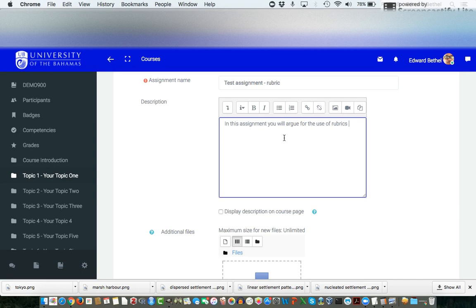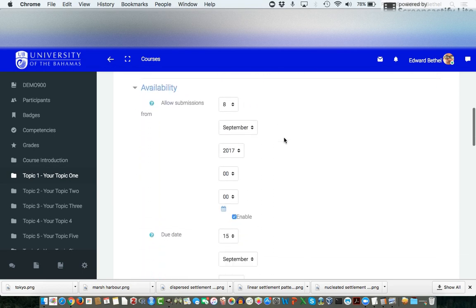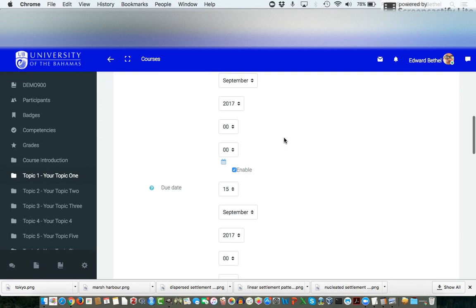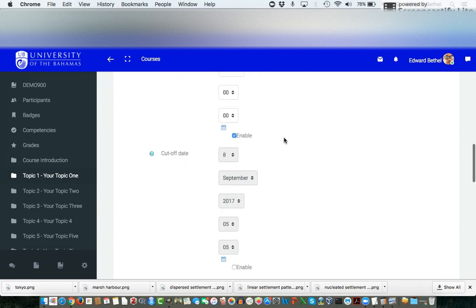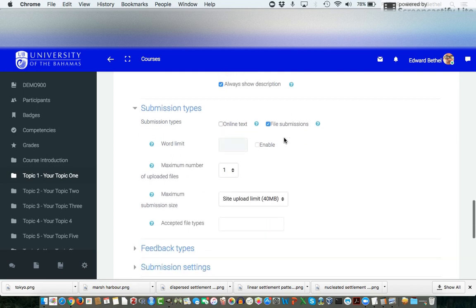I'm just going to put a little description for the assignment itself. In this assignment, you will argue for the use of rubrics over traditional point-based scoring. And not really worried about the availability again. It's open for a week. Remind me to grade is fine.